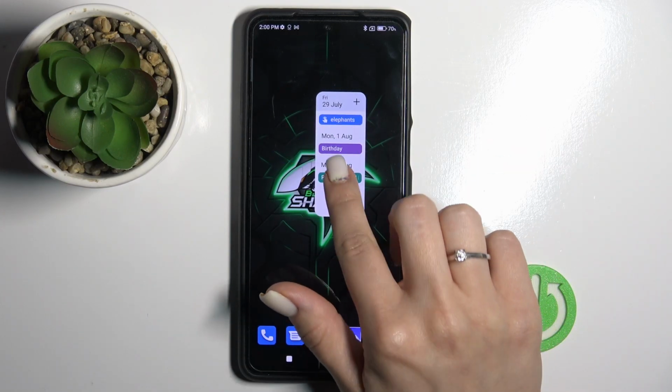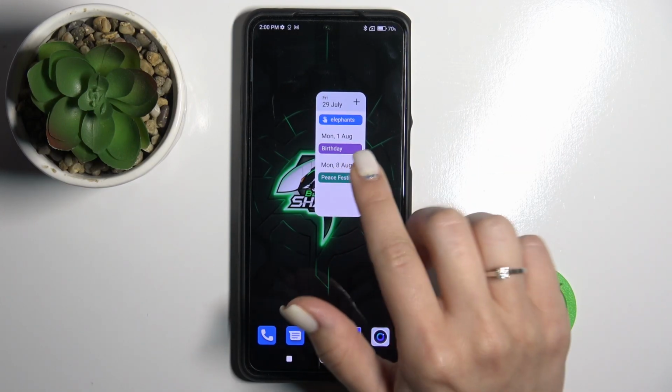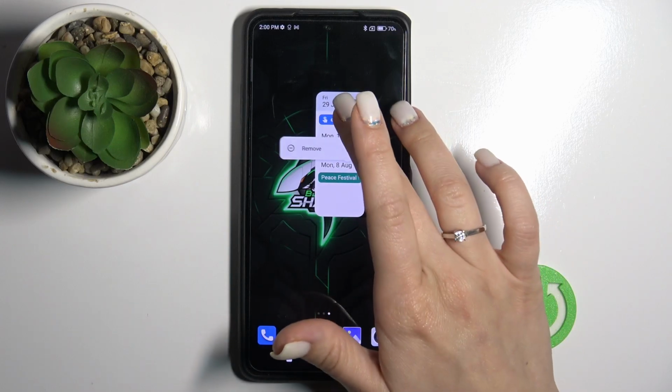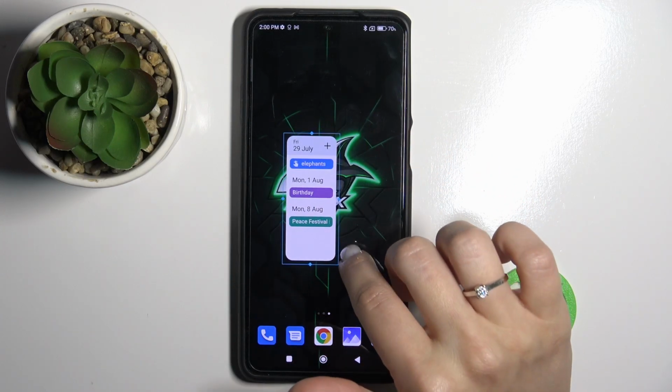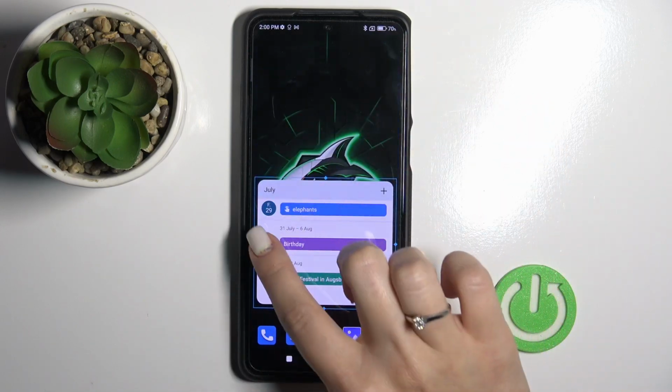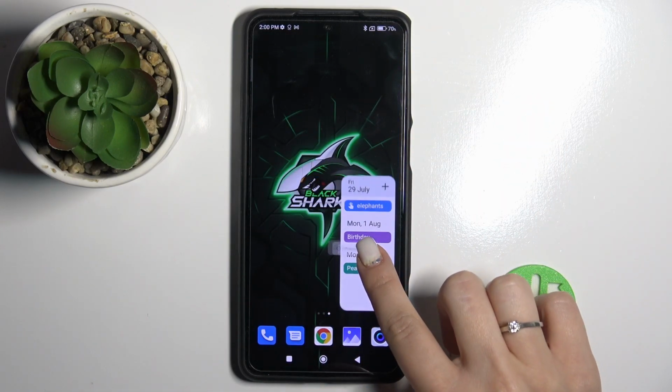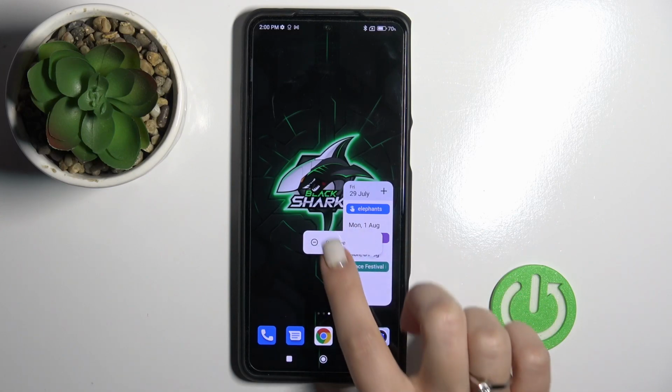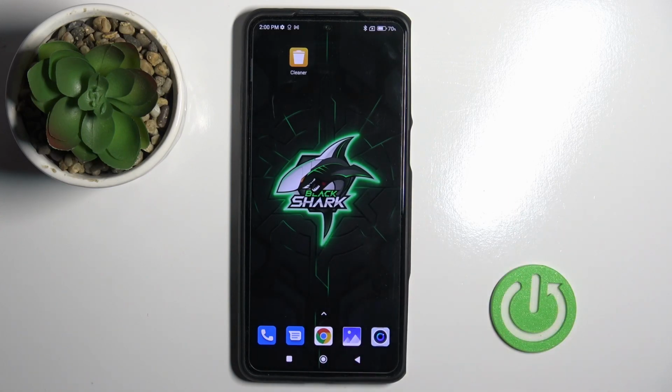If you want to resize the widget, just hold it, and after that you can make it bigger or smaller this way. And to remove the widget, hold it, and you'll see here the remove icon. Just tap here once, and that's it.